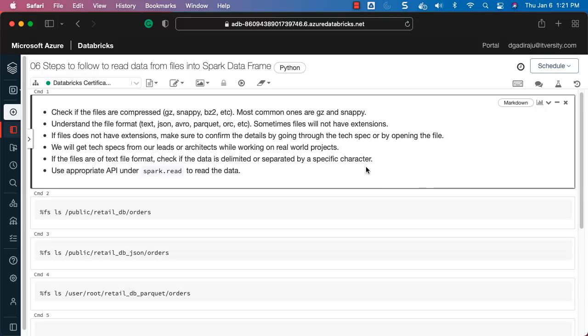First of all, we need to check if the files are compressed or not. When it comes to files being compressed, you will see extensions such as GZ, Snappy, BZ2, etc. as part of the file names. Also, you need to make sure you understand the file format. You need to make sure whether the file is of type text or JSON or Avro or Parquet or ORC, etc.